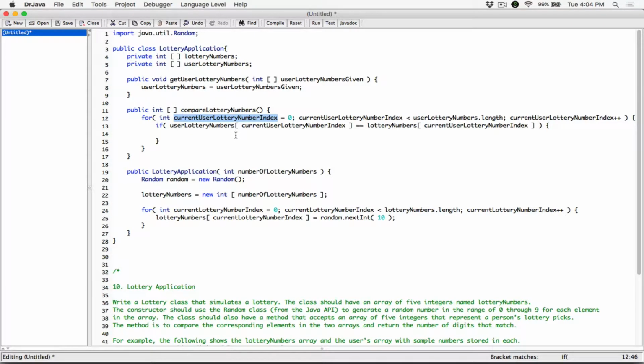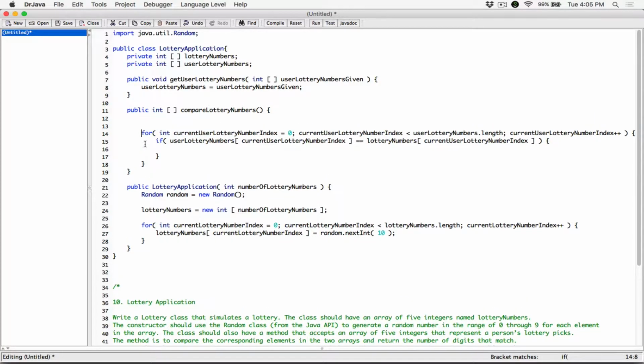So if there's a match, I want to store that number in that particular position using our index in another array. Remember, I wanted to return an array of match numbers. So first of all, we need to create that array, right? So I'm going to create an integer array, and I'm going to call it matched numbers.